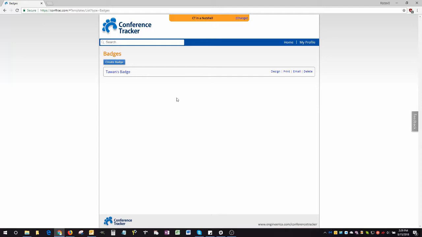You can edit the name and description again by clicking on the name of the badge. However, you'll see 4 other options on the right side. Design takes you to the designer for the specified badge. Print will take you to the print screen. Email will email the specific badge. And delete does exactly what it sounds like. We'll just click on Design to start working on our badge.